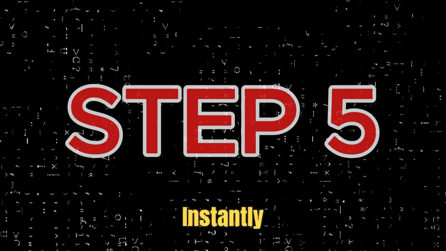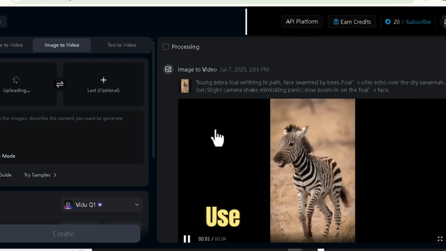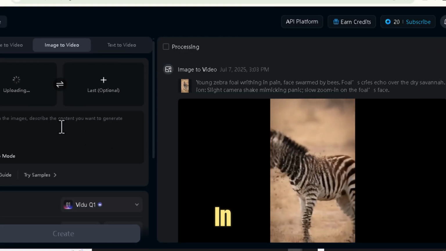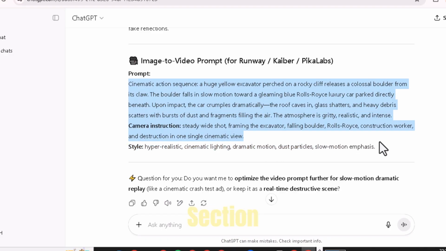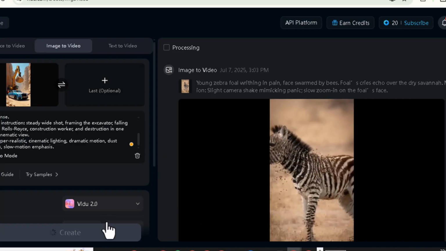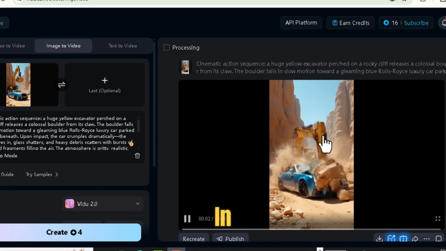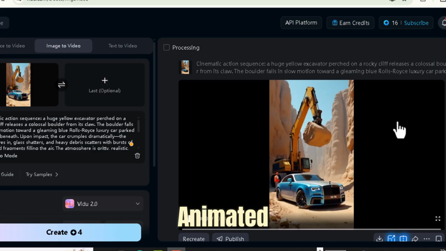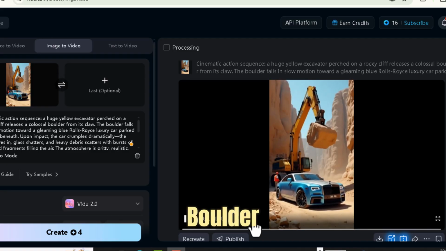Step 5. Animate your scene. For this, we'll use Vidu. Open Vidu.ai and sign up with your Gmail. Go to the Image to Video section. Upload the image you generated in Leonardo.ai. Paste in the matching video prompt from ChatGPT. Choose your format, 9:16 for vertical or 16:9 for horizontal. Click Generate. In under a minute, you'll have an 8-second animated clip, complete with cinematic camera sweeps, dust clouds, and a falling boulder.